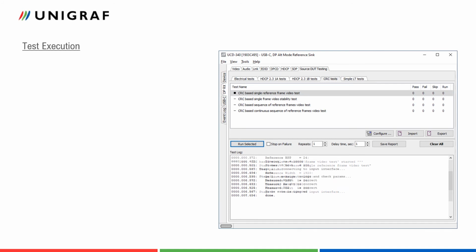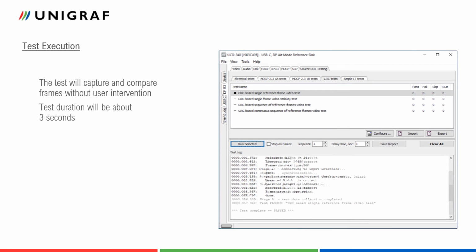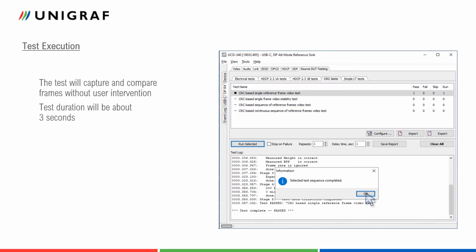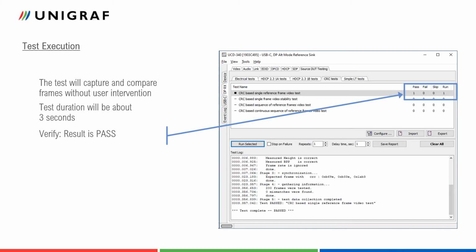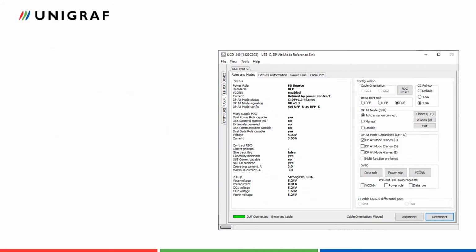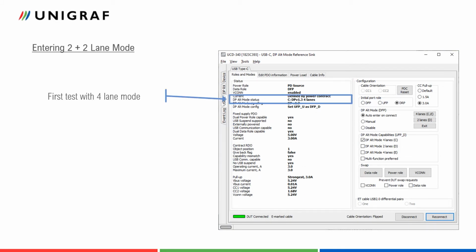After that, we can select test 1 and start the test. The test will run the steps without user intervention. When the pop-up dialog appears, we will know that the test is ready. We can verify that the test result is pass. The first test was done using 4-lane mode.